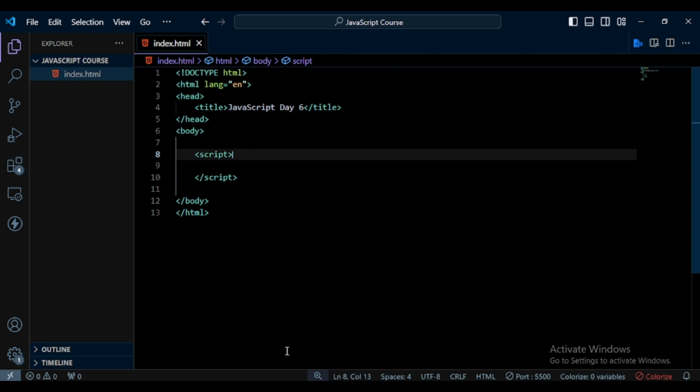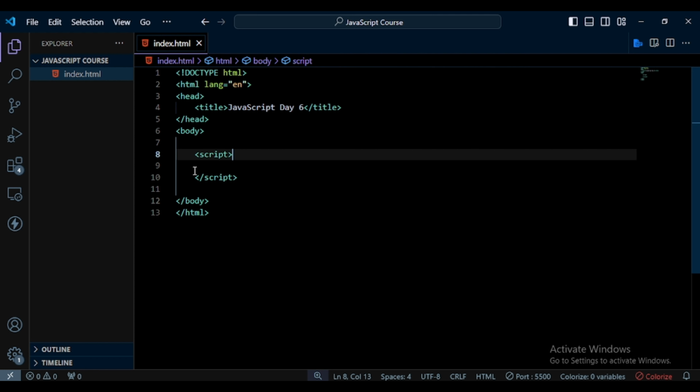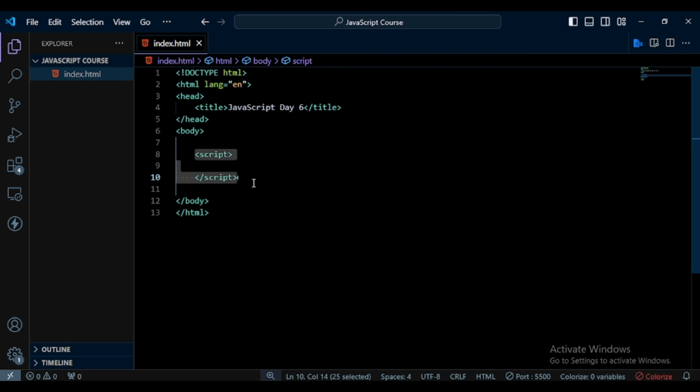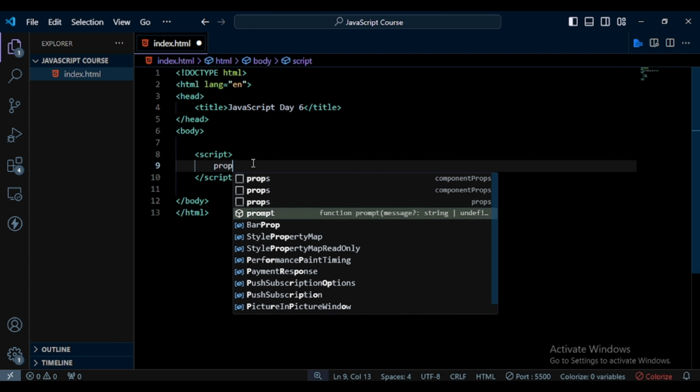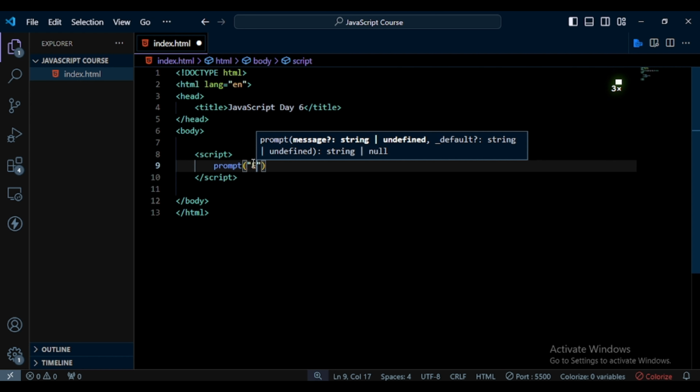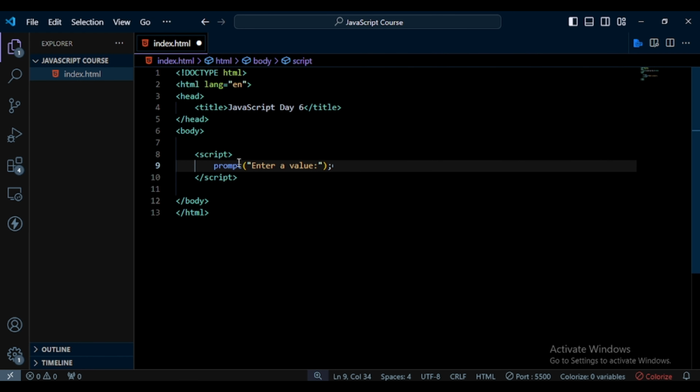So I open my code editor, and here you can see I already created an index.html file, and in this file I write a script tag. In this script tag I write our JavaScript code. So first we get our input from a user. For that I use the prompt function. Here I write prompt, and in this I write enter a value. And next I store this value into a variable.